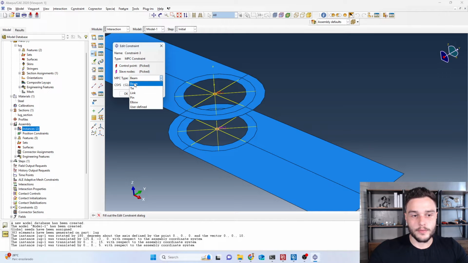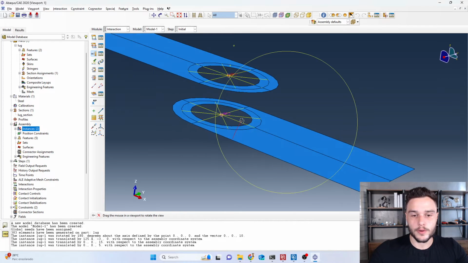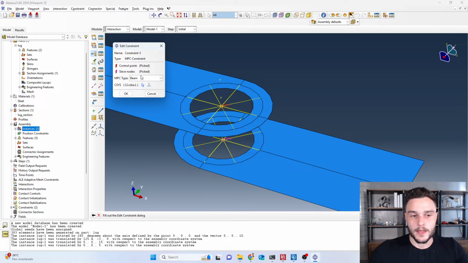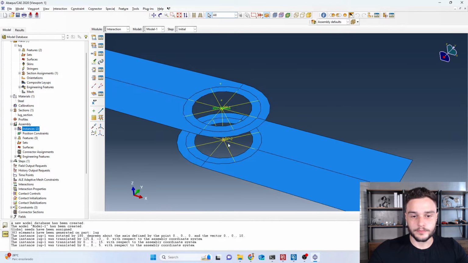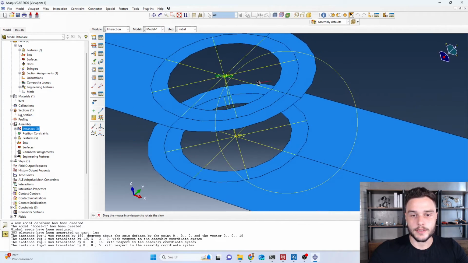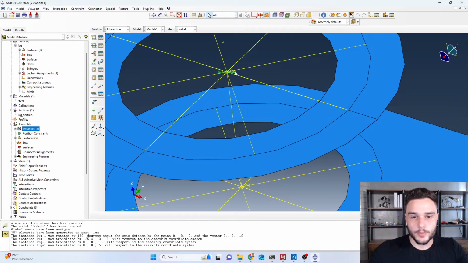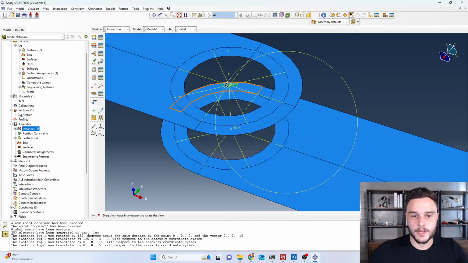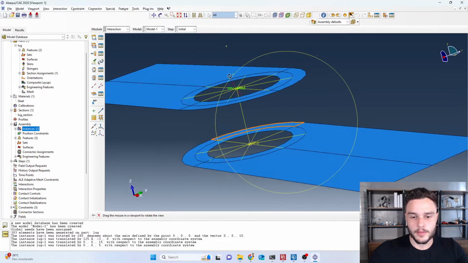You see that we have all these types, and the one that we are going to focus on in this video is going to be the beam MPC type, which is the most used one for structural analysis. And then click on OK. And now we have the MPC created. You see that it's written beam, MPC beam. It's not so easy to see, but it's written something like that.